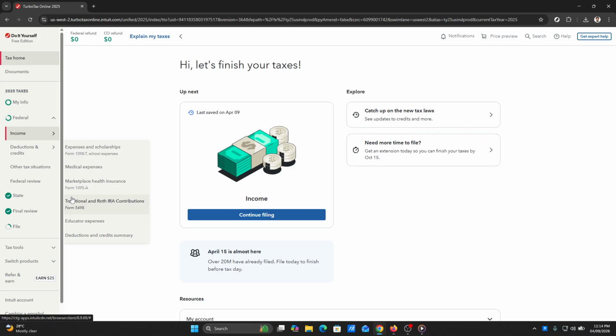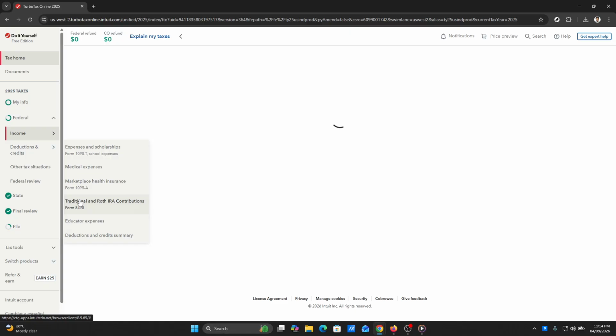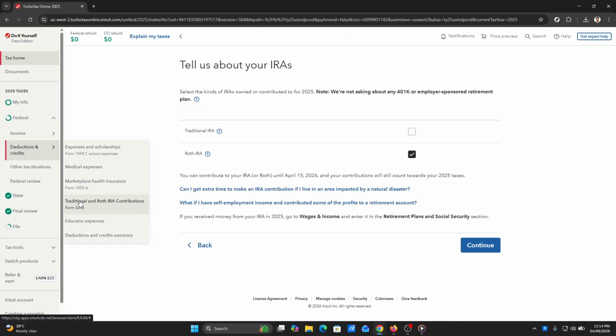The backdoor Roth is a two-step process that involves making an after-tax contribution to a traditional IRA and then converting it to a Roth IRA. It's a popular strategy for those whose income exceeds the Roth IRA contribution limits but still want to take advantage of the benefits a Roth IRA offers.